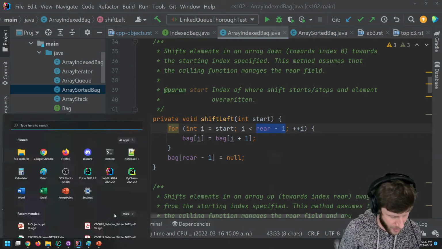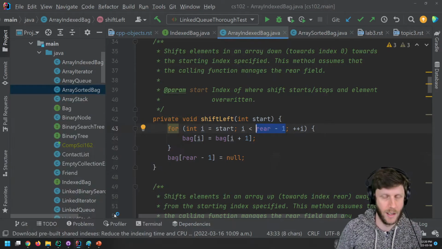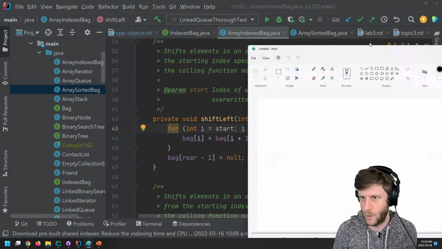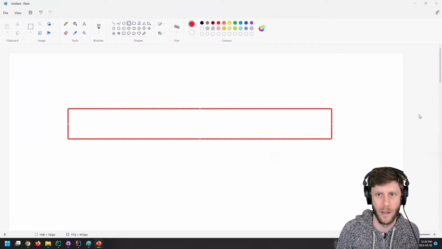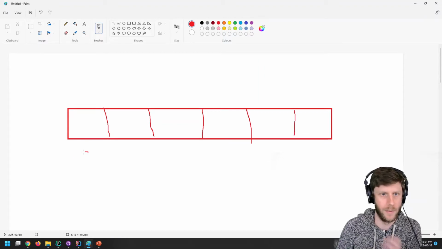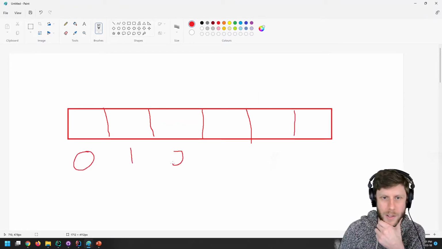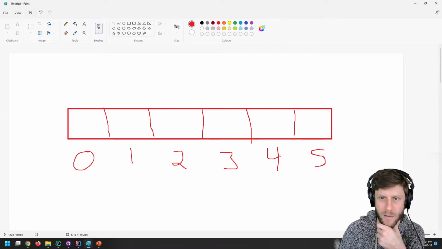And if that's not clear, let's see if I can make it a little clearer. If I have some array, 0, 1, 2, 3, 4, 5. Rear is 5, let's say.